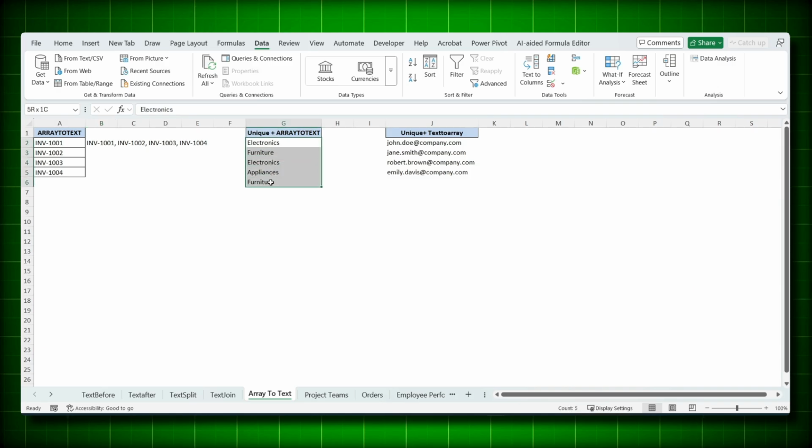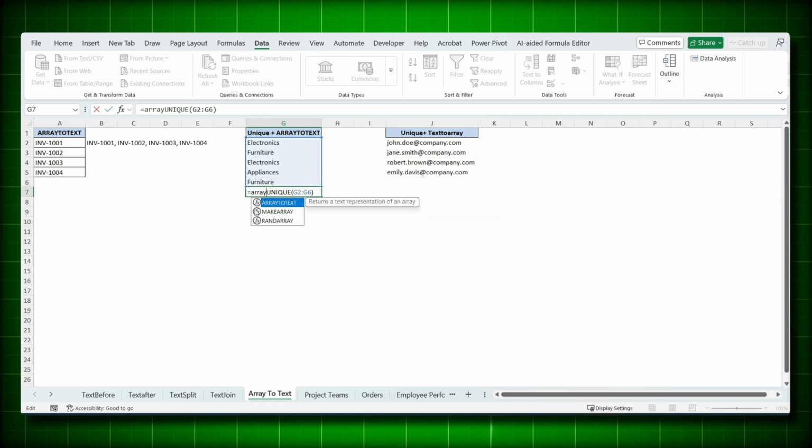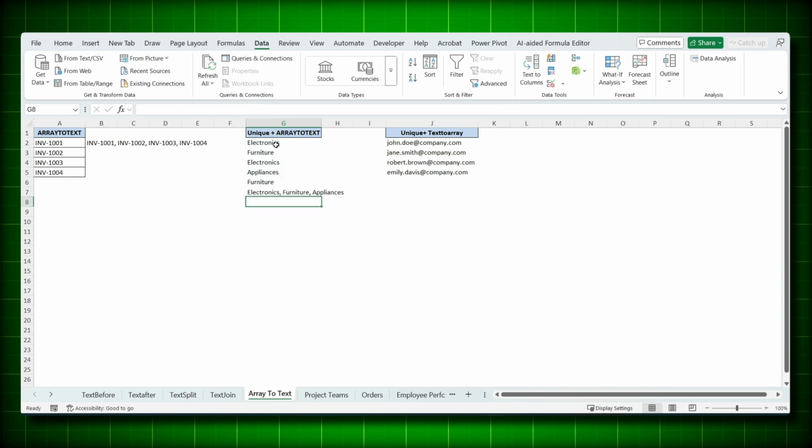You have this list, but you want only the unique ones and in one cell like this. How to get it? First, you'll use the UNIQUE function, that is equal to UNIQUE open bracket. All this should be selected so that it selects only the unique ones, close bracket. And now you can wrap this with ARRAYTOTEXT. Your array is this, close bracket, enter. And you see electronics are 2 times, furniture is 2 times. It took only 1 time and it gave you in this form.